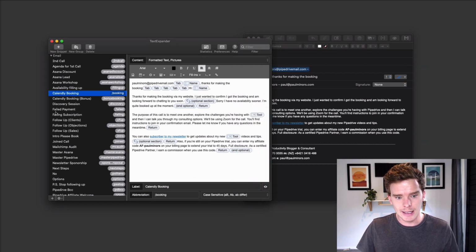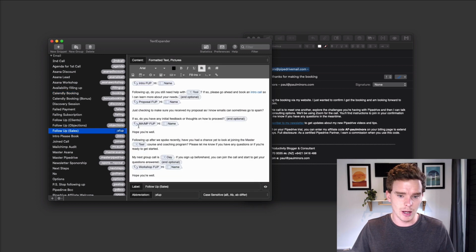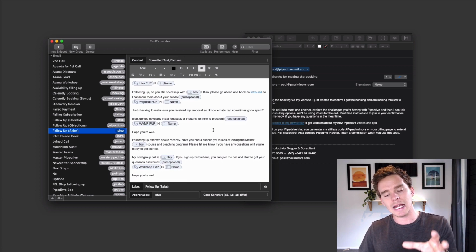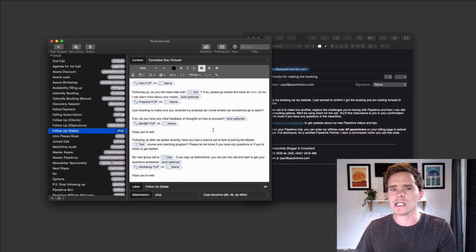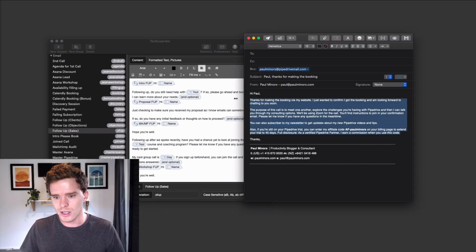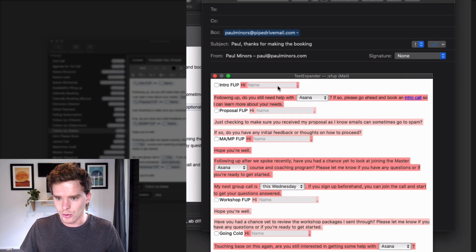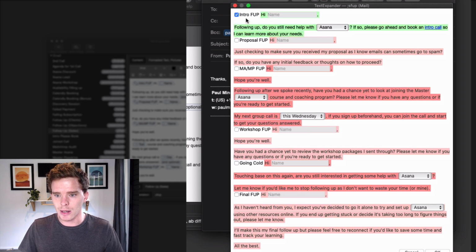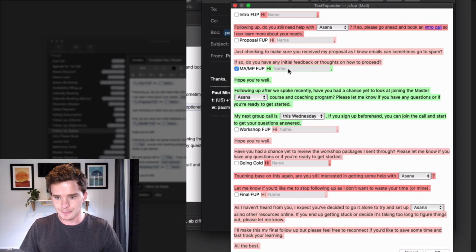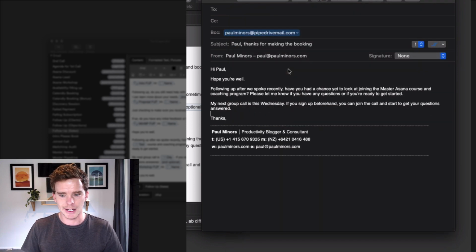Another useful one is, let's say I have a bunch of sales emails that I use for following up. Now what I've done in TextExpander here is I've got basically 5 or 6 emails in one snippet, and I can choose which one to generate. So if I show you what I mean, if I go FUP, I can choose which email to send. So intro FUP or proposal FUP, follow up. And I can say, oh, I actually want to send this follow-up email here. Hi, Paul, and I can generate that email.